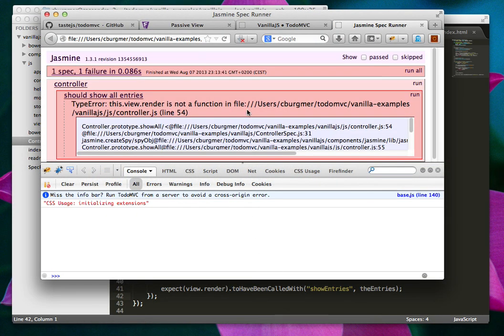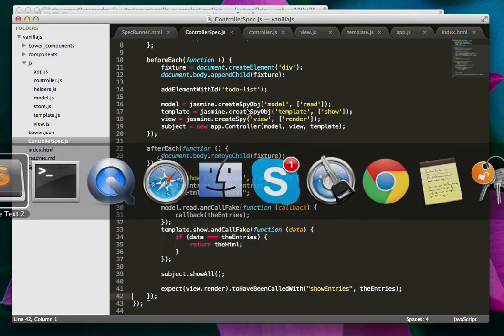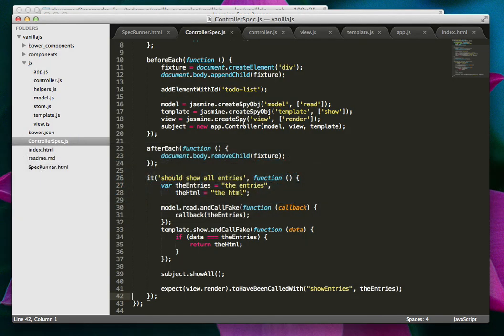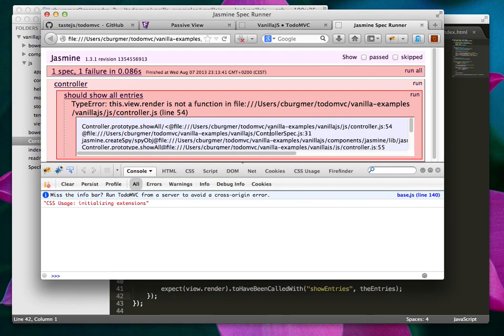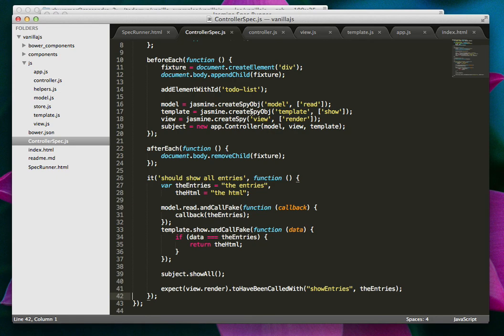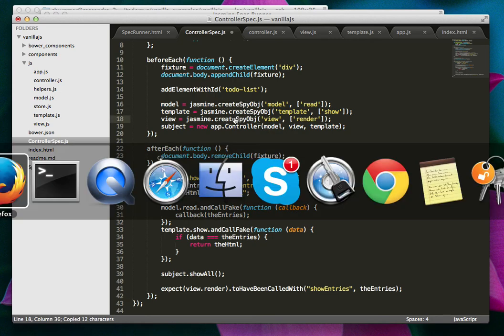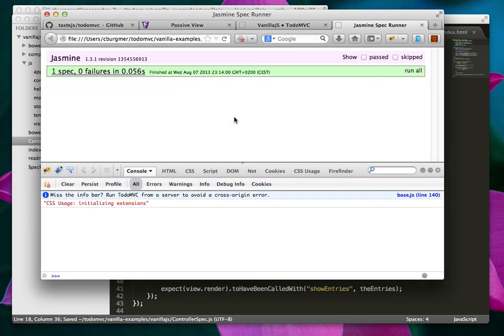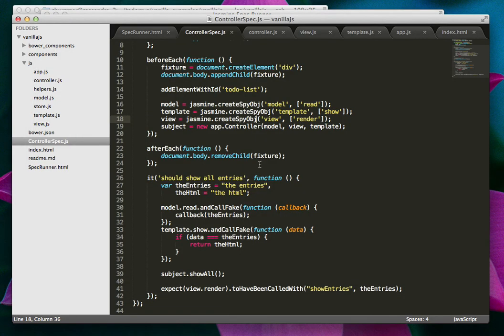This view render is not a function, the controller complains. This render is not a function. We create this by objects. Oh, sorry, that's a typo here. There you go, green test. Now that we basically have a mock, we can throw out all the HTML code now that we don't need anymore.